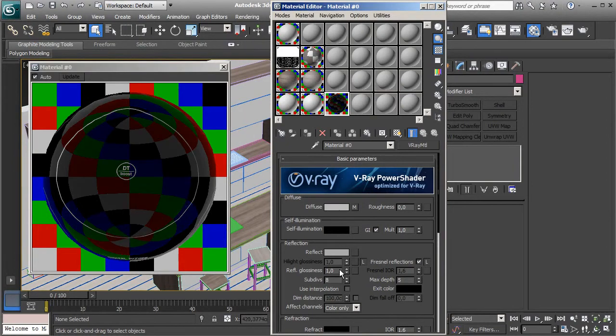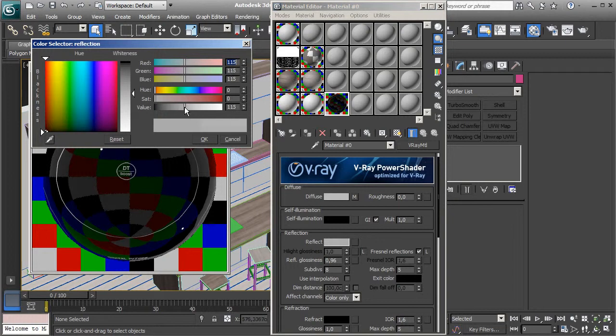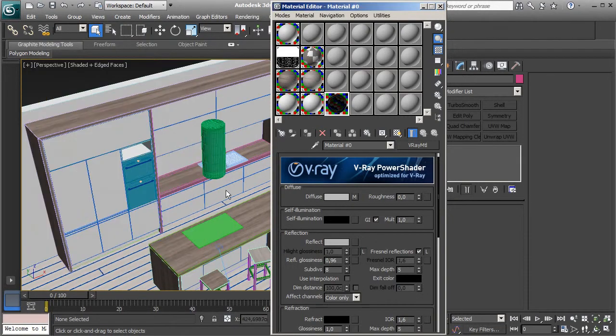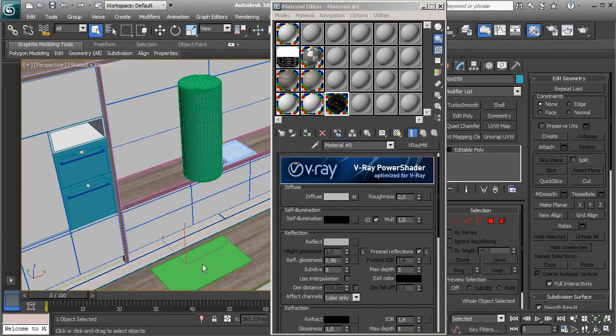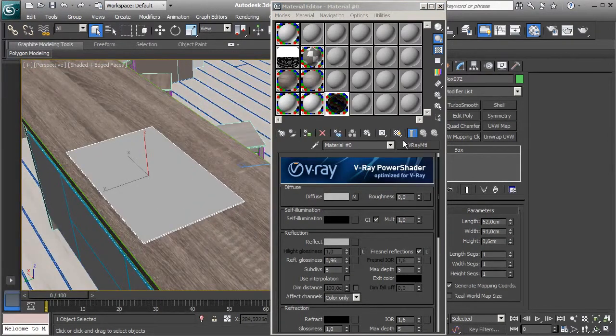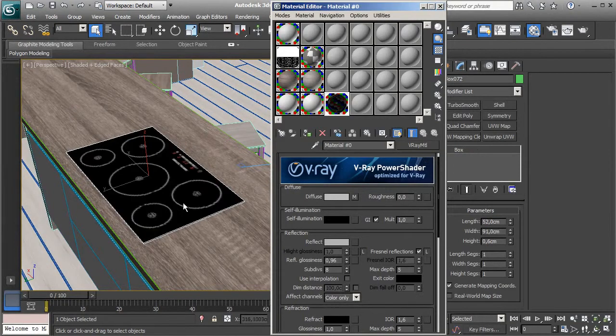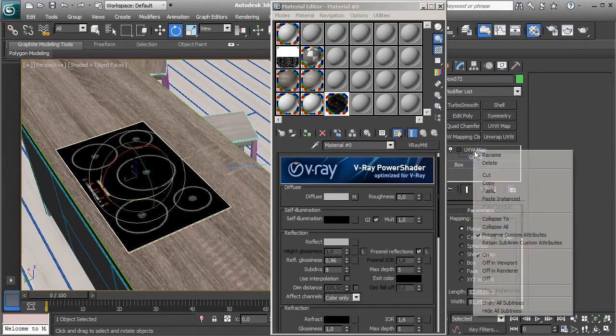Turn on Fresnel and reflection glossiness of 0.96. Okay, and maybe we can turn on reflections even more. Okay, and apply that to the induction hob. Undo, select the induction hob and apply. Click this little button to see the texture in the viewport, apply UVW map and rotate that by 180 degrees, and we can collapse that.